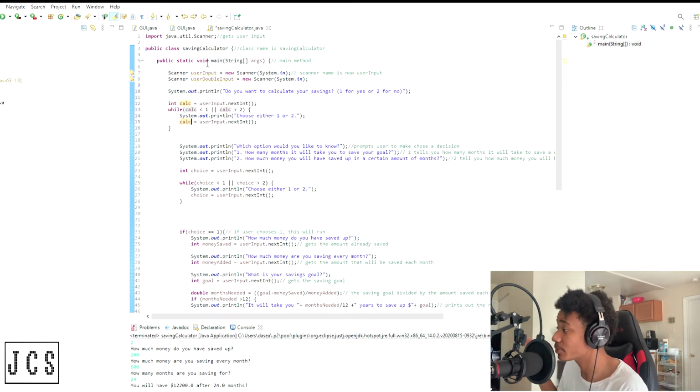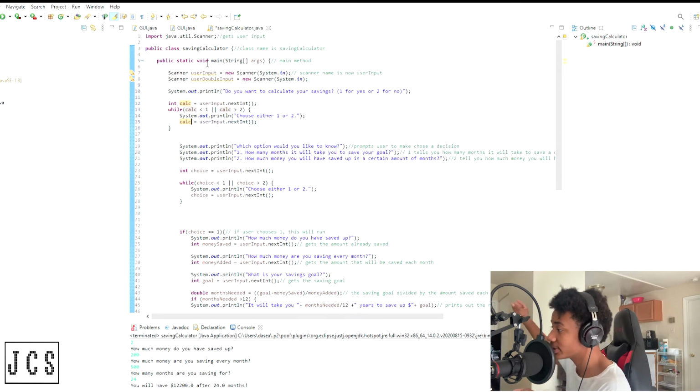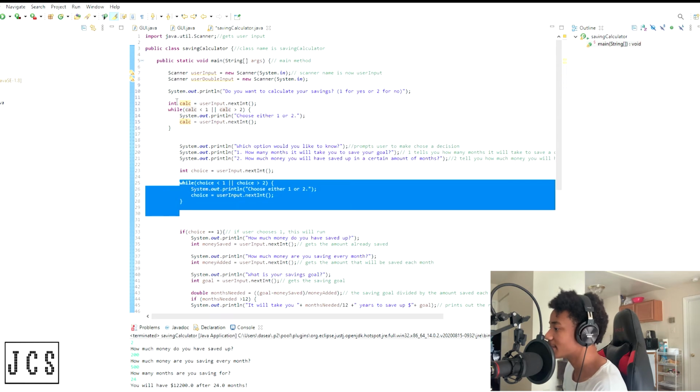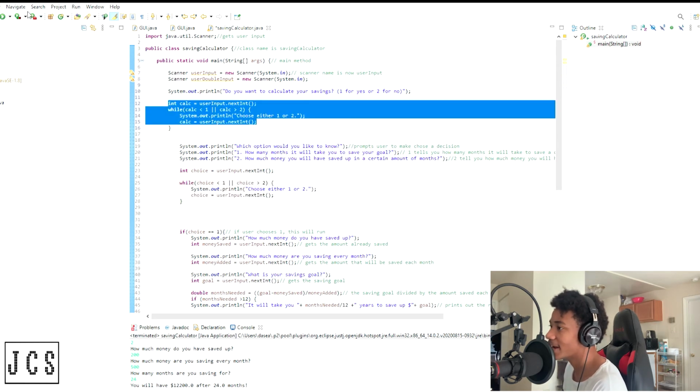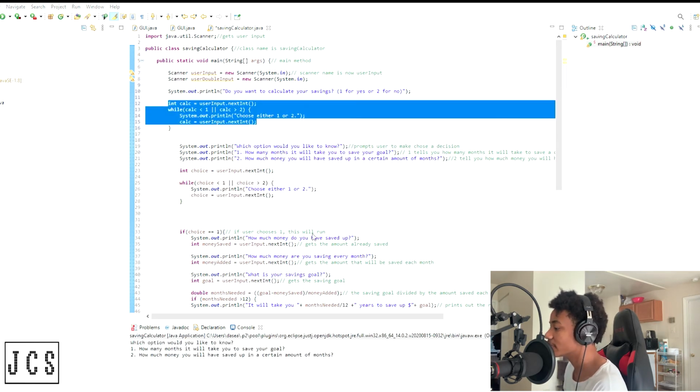Right here, I have another print statement that's asking if you want to calculate your savings and prompting the user to hit 1 for yes and 2 for no. I know how to compare strings, but honestly, not gonna lie to you, it's not on me right now. It's not in here at the moment. So I'm still practicing. You guys are following my journey. And it's basically the same loop that I have right here, except this time it's a different variable.